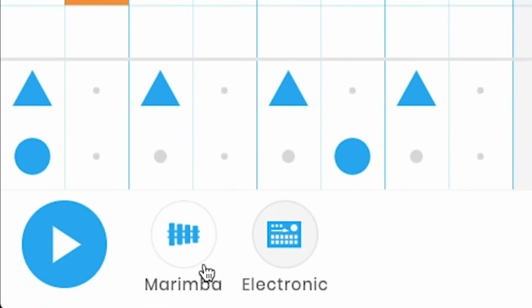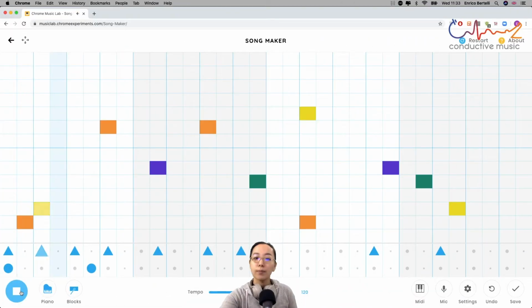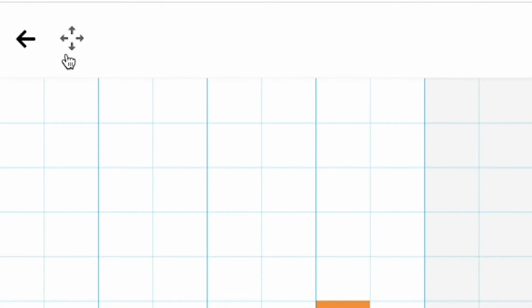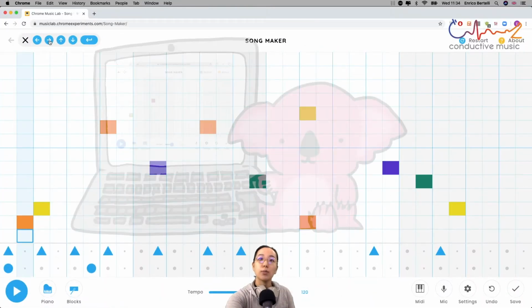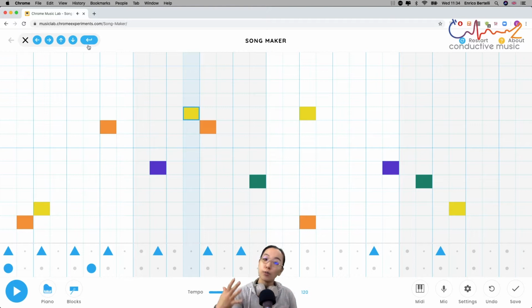You can change the instrument by clicking this. I'm going to move on to piano. On the top left, you can see these arrows. If you click this one, you can use your keyboard. And once you click, you can use either your mouse, your fingers, or these arrows.